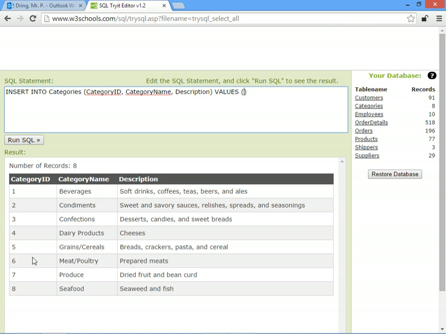Now in SQL, if you want to add a number, an integer, you don't need quotation marks. Lots of people tend to put quotation marks around numbers. It won't work if you do that. So integers don't need quotation marks, but strings do. Strings are text. So if we want to add a new category name, which is our next field we're adding in, we'll need to surround it by some quotation marks.